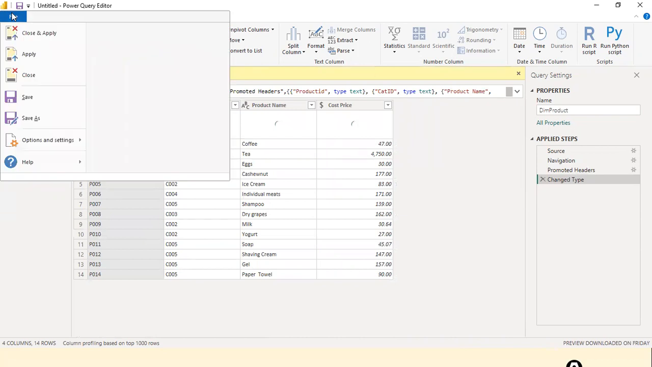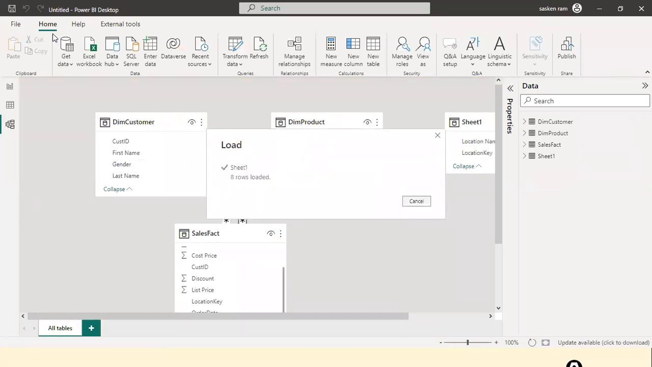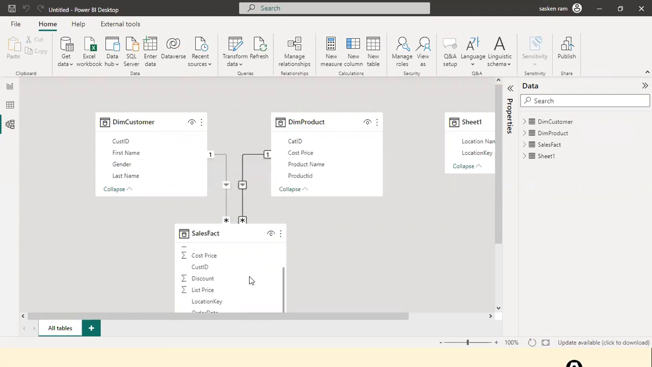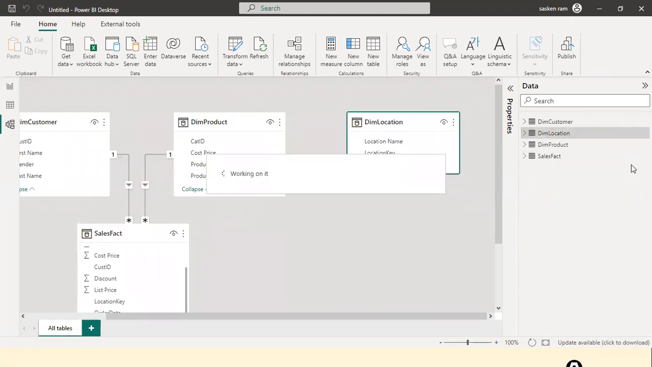I'm going to click on File and close and apply. Here, I just go here and I'm going to rename it as dim location. Now you tell me what is the common column between it. Yes, Jamal, you're correct. Location key and location key. Need to drop it.